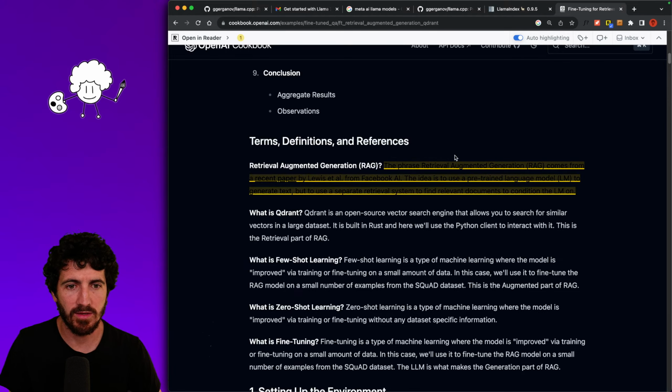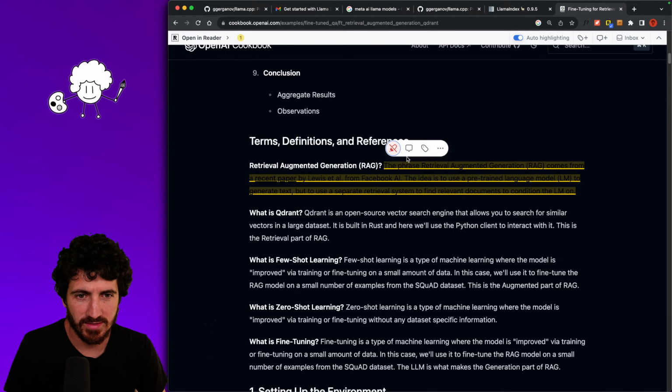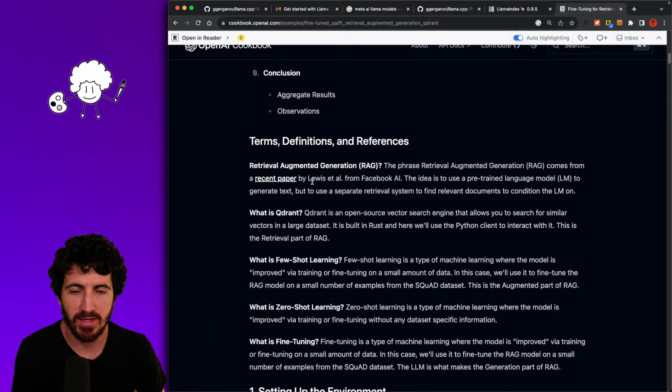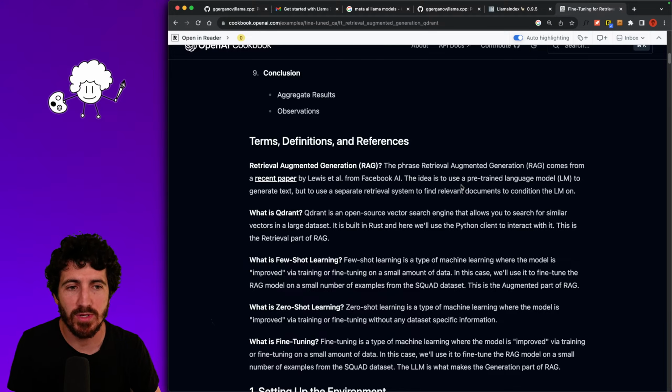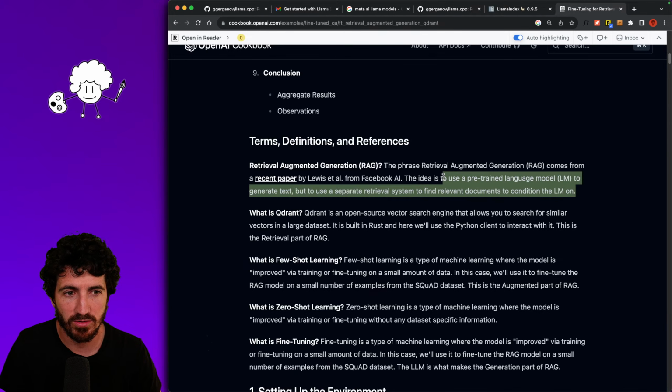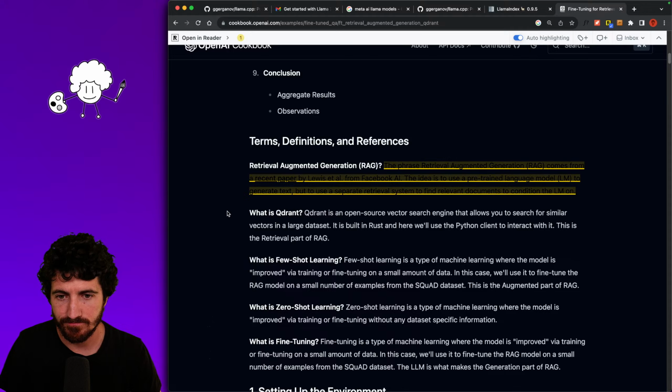I think this is the key. The phrase retrieval augmented generation, RAG, comes from a recent paper by Lewis et al. from Facebook AI. The idea is to use a pre-trained language model to generate text, but to use a separate retrieval system to find relevant documents to condition the language model on.